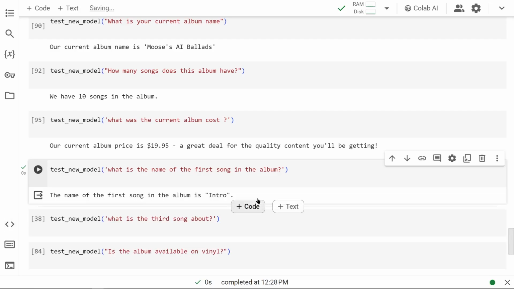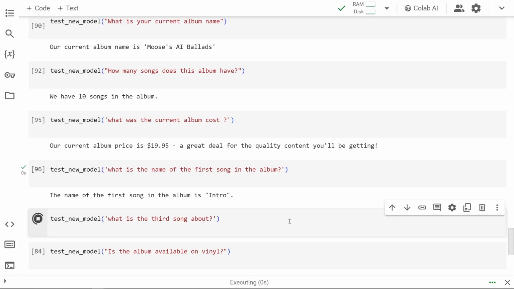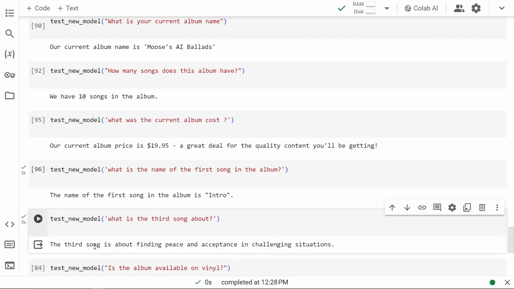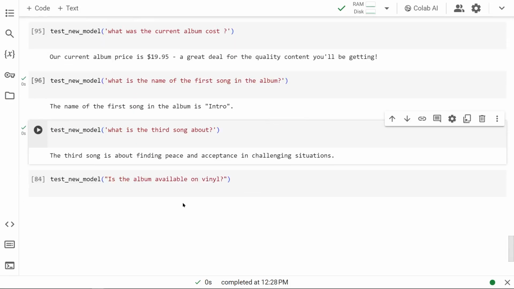And that's bullshit. That's completely false. And then let's go with, what is the third song about? I mean, all this information I actually explicitly gave it, right? And now let's see. It's about finding peace, acceptance in challenging situations, and that is also a lie. That is not correct. And let's just give it a last question and get it over with.